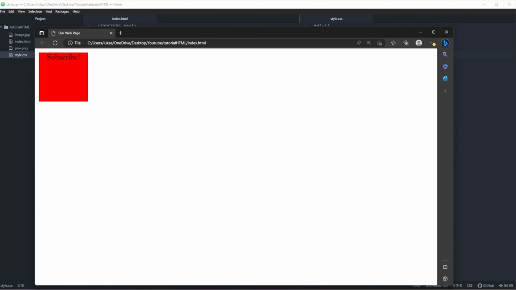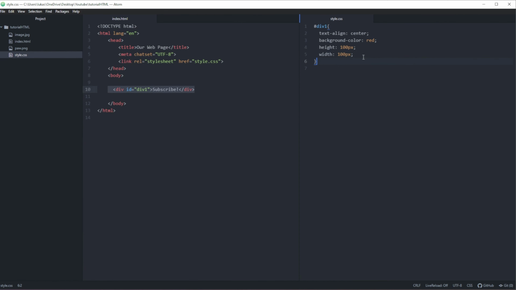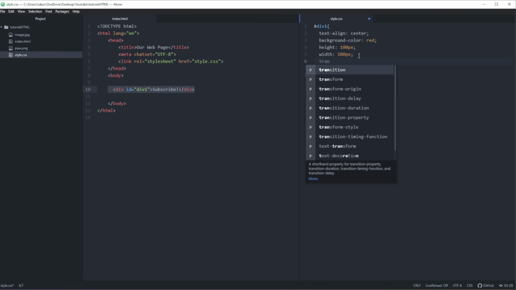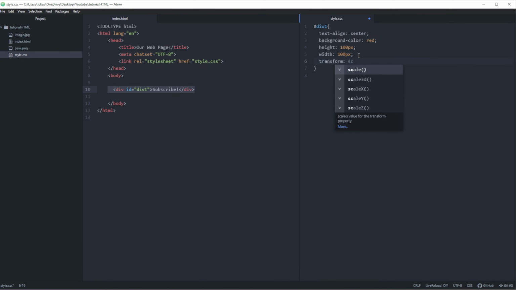Next one I'm going to go over is scaling. We do the same thing: we do transform, then we do scale. Now we can pass in two different values. The very first value is the width: do we want to scale the width a bit? And the second one is the height: do we want to scale the height?